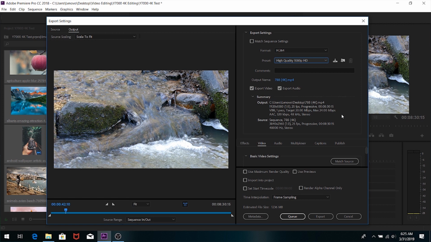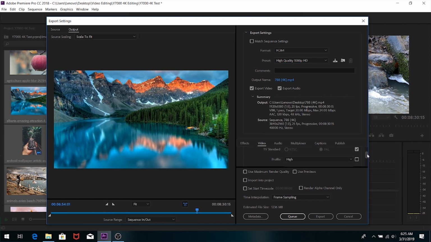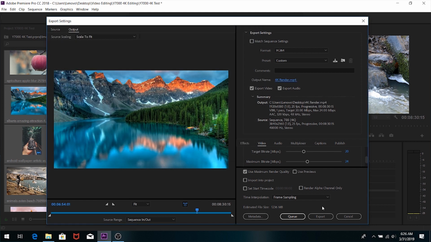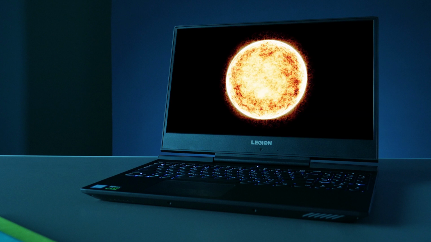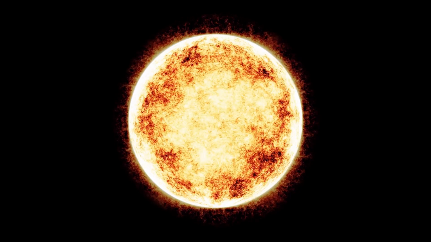I've got the same 8 minutes 30 seconds of footage right here. Everything remains as it is. The target bitrate, the VBR 1 pass, it remains the same. I'm going to use maximum render quality. Change this to 4K render. Export. There it is, guys. I've got the 4K test rendered, and there is our 4K render right here. As you can see, high quality.